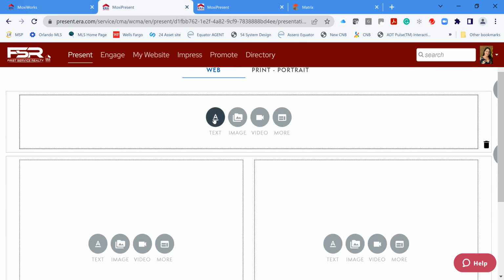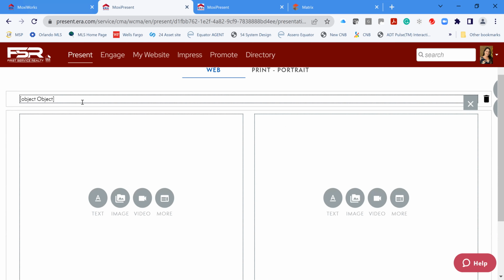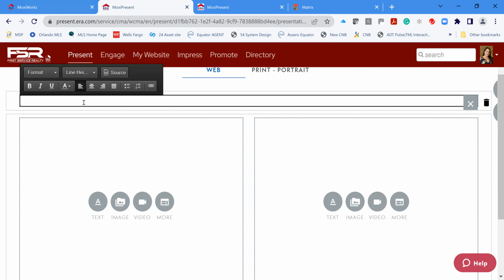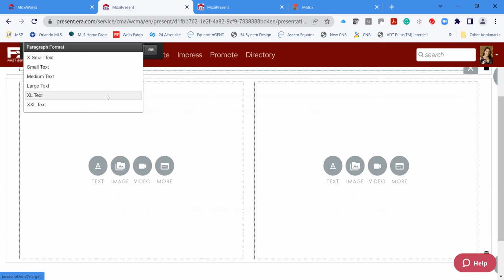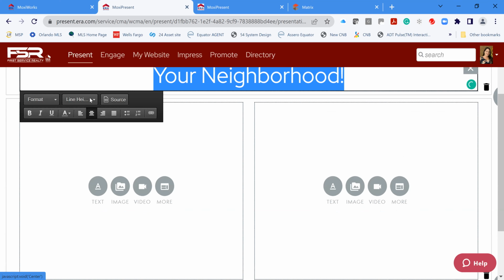So here, let's say I want to click text. I want to put a header. Okay, so I want to go ahead and put your neighbor. Okay, so I want to make this bigger. You want to click on format, and it's going to tell you how, select which one you want. So let's say I want extra large text. I want it in the middle.